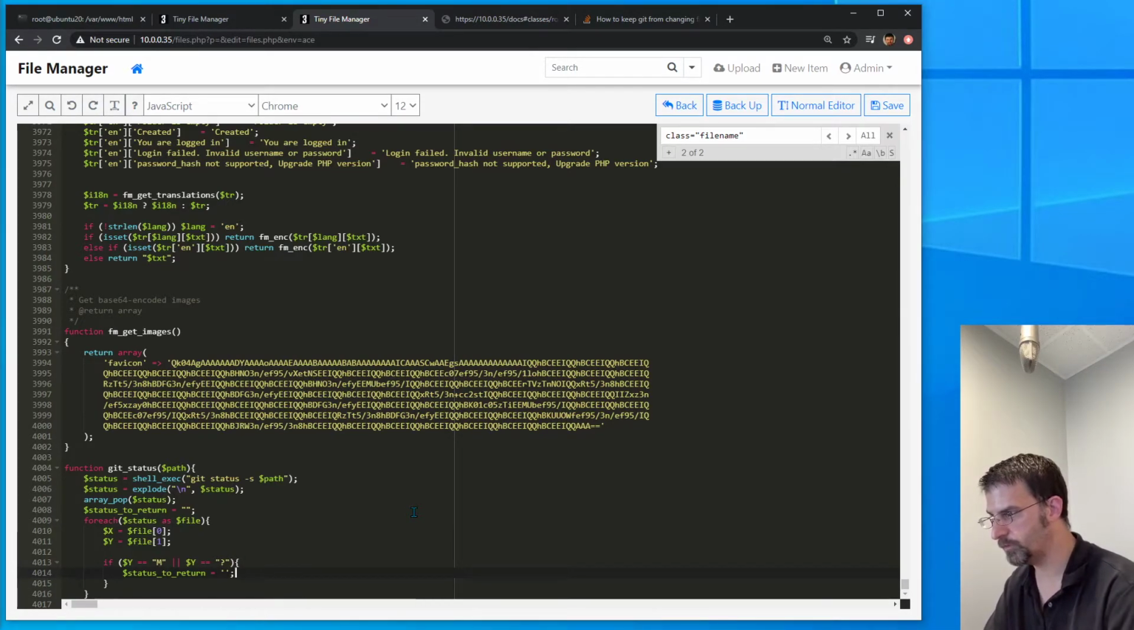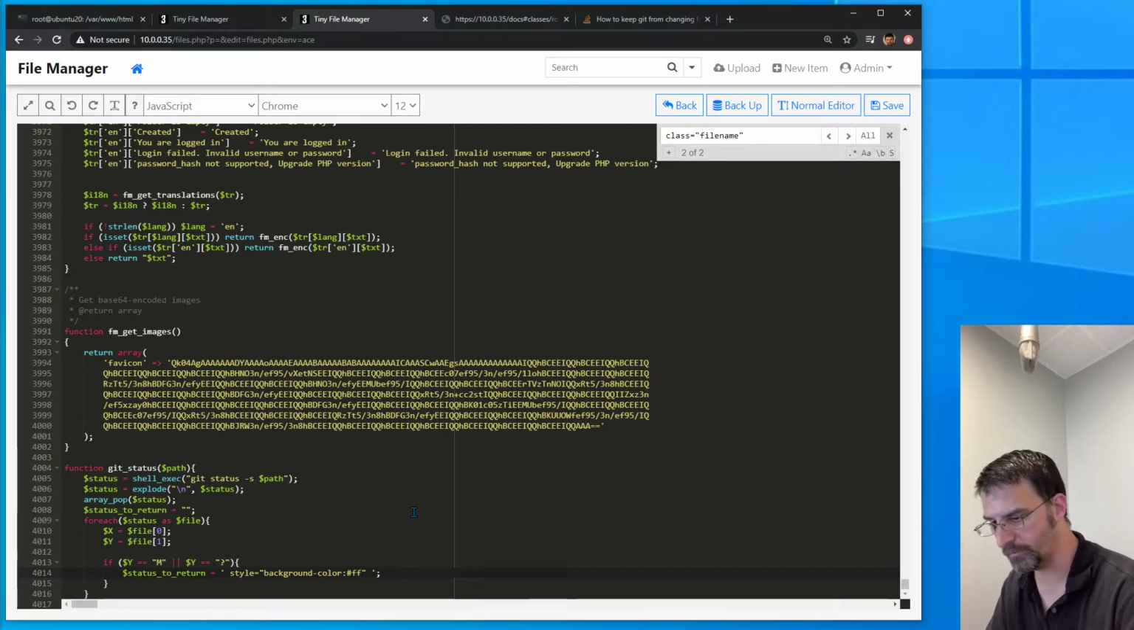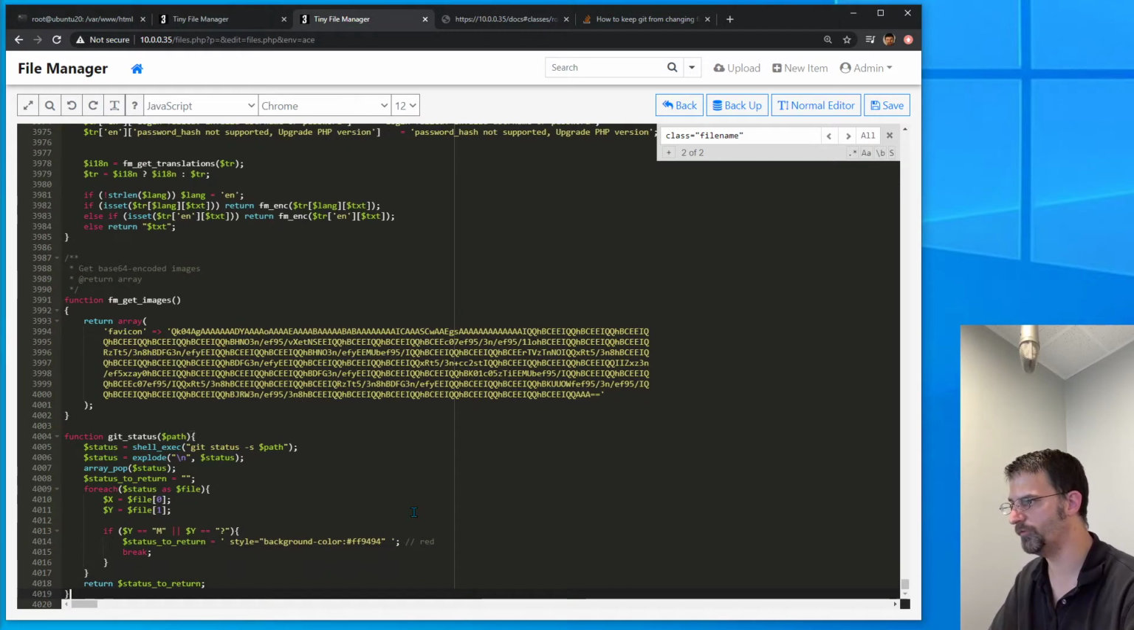We'll open and close single quotes so we can use double quotes in our style equals, open and close double quotes, background-color colon. I've already kind of felt these colors out. You guys can use whatever colors you want, but these are the ones I'm going to use. FF9494 for red, which isn't quite red, it's more salmon-y. And like I said earlier, we're going to break if that happens. So if we find one that's red, we're going to break right there, get out of that loop and return red immediately.